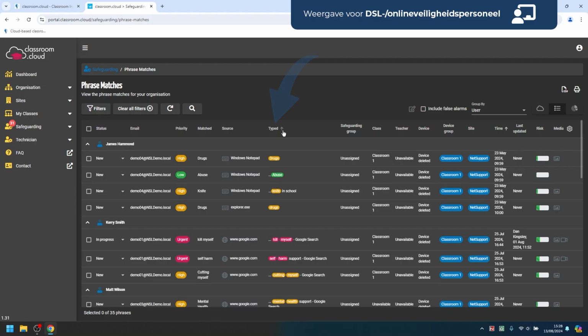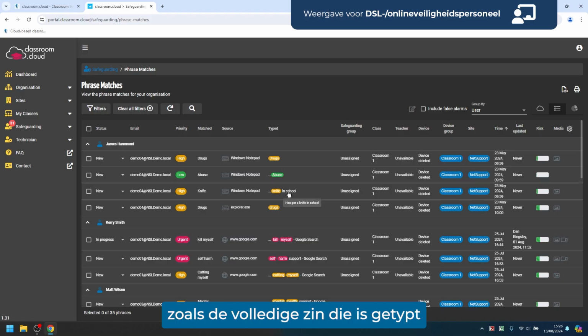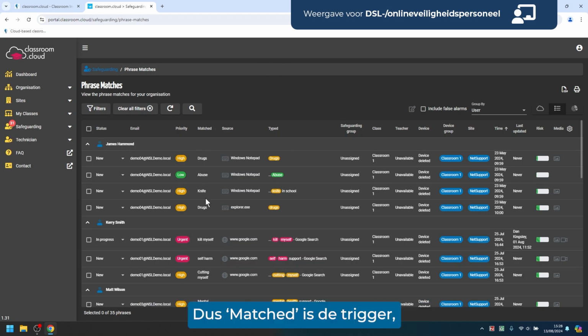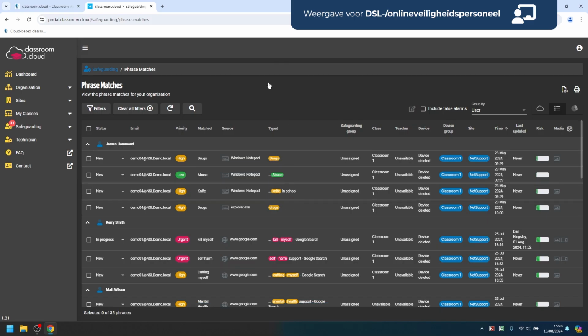This typed column, this will show you a little bit more information, a bit more context, such as the full sentence that was typed, or additionally it could be the full web page title on a Google search or the name of a website that contains a harmful keyword. So matched is what has triggered, typed is a little bit more context.